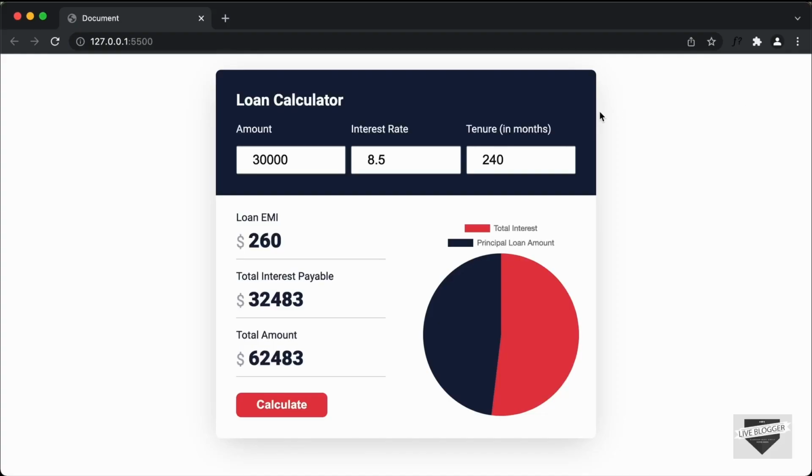In the previous videos, we have been creating this loan calculator using HTML, CSS and JavaScript, and we have completed the project. We can see that everything is displayed over here. If we change some of these values, for example if I change this to 12 and click on calculate, we can see that the results are updated and also the chart is updated. So this loan calculator is completely functional.